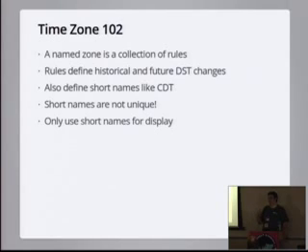Now, of course, some zones around the world don't actually implement DST. Good for them, because it's really stupid.